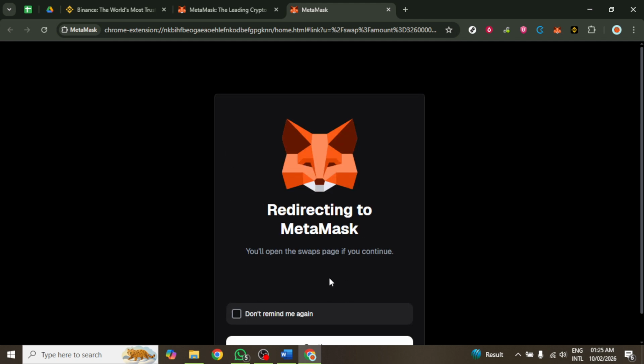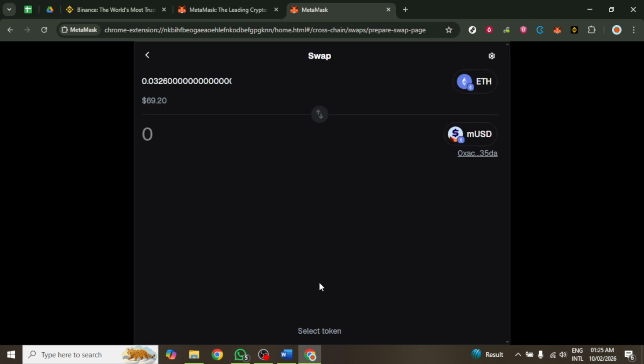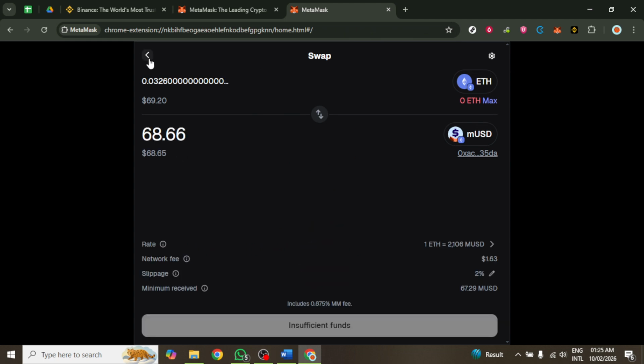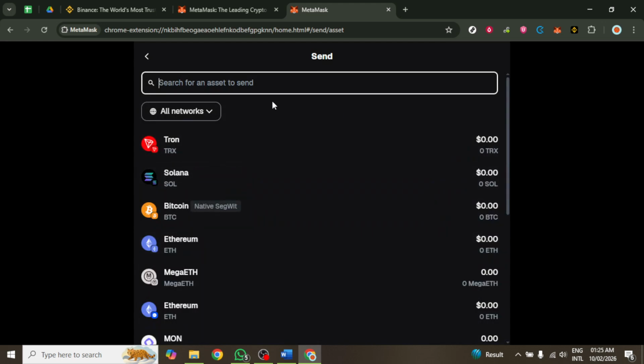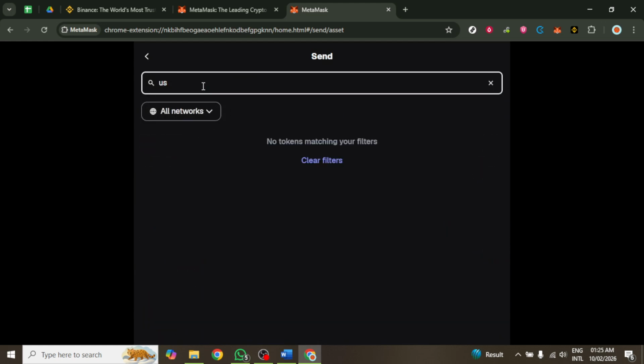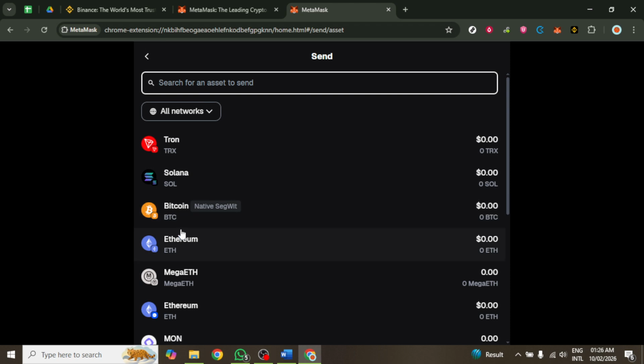Next, find the deposit button located on the right side of the screen. Click on this button, which will direct you to a page where you can select the cryptocurrency you wish to deposit. In this case, type USDT in the search bar and select it from the list that appears. After that, you will need to choose the correct blockchain network for the deposit, such as Ethereum or Tron, depending on your MetaMask configuration. After selecting the blockchain network, Binance will generate a deposit address for you.